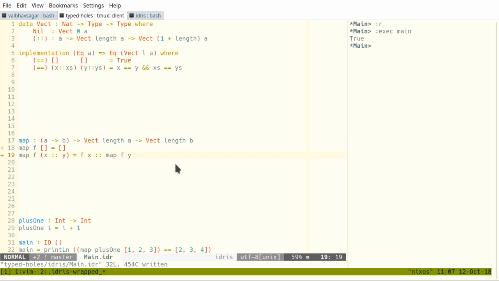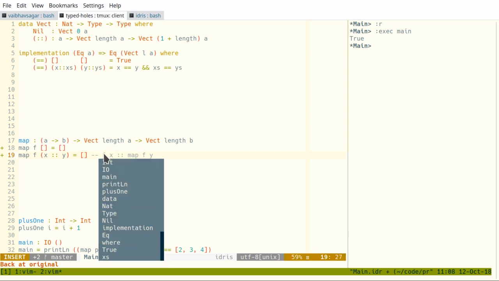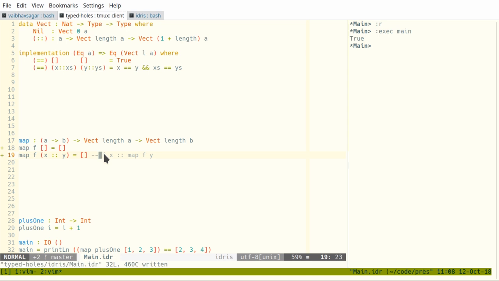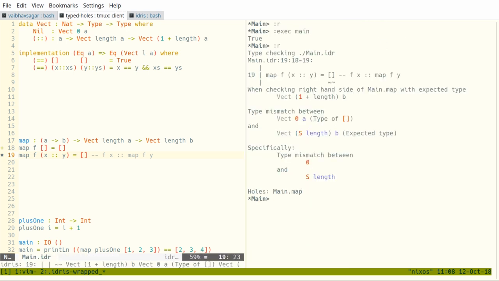OK, so that works. So what happens if I try to break this program, the same way that I broke my Haskell program? Do that, reload. OK, so now I get an interesting error. What it tells me is that instead of giving it a vector of length plus 1 of some other vector, I'm giving it an empty vector. So I failed to pull the wool over Idris's eyes. So it's good, so everything works.